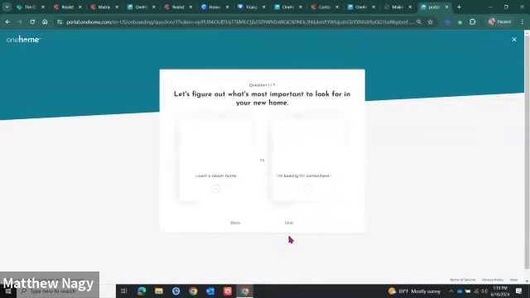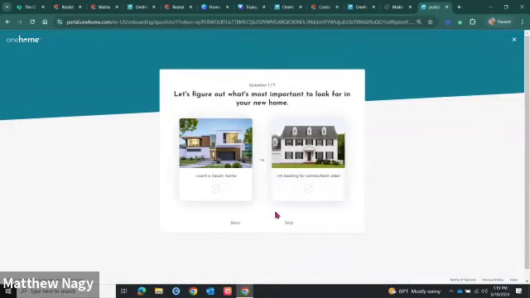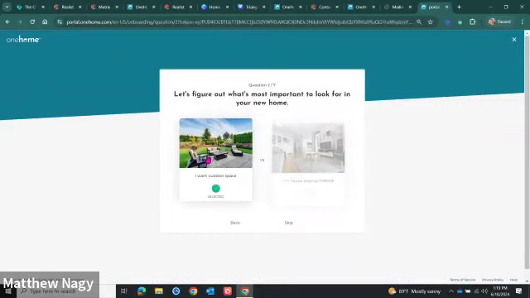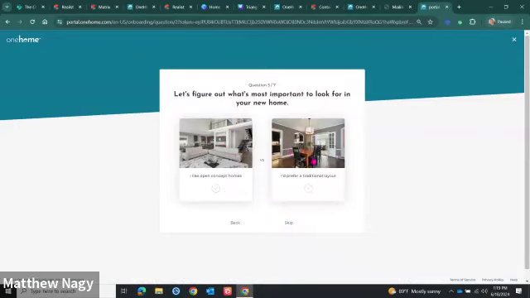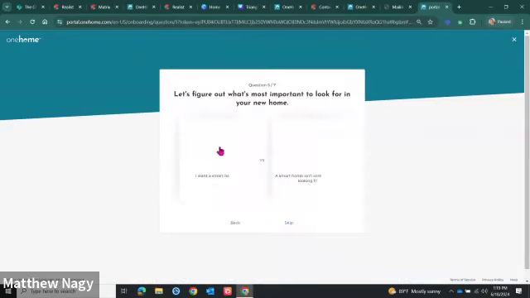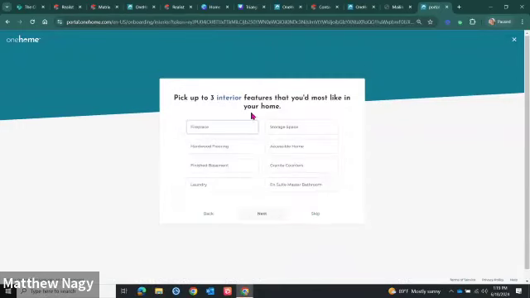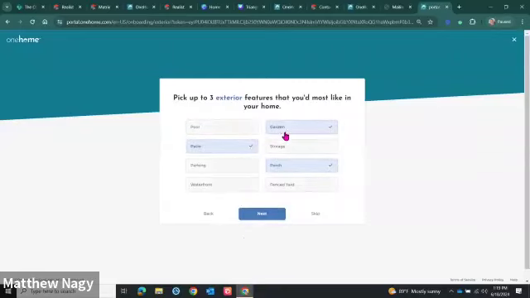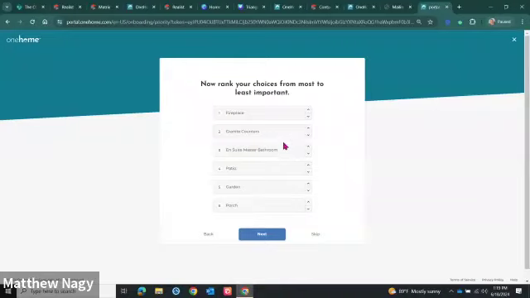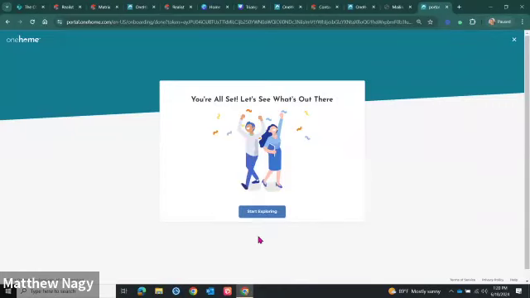So they get to answer these little questions, and they get to decide what they want more. And I'm just going to go left and right today just for speed, but obviously your client would answer the questions, what was most important to them. They would click on it. And then they get to pick 3 interior features that are important to them. And they get to pick 3 exterior features that are important to them. And then they take those 6 features and rank them as what is most important, just going up and down. And then their quiz is done.